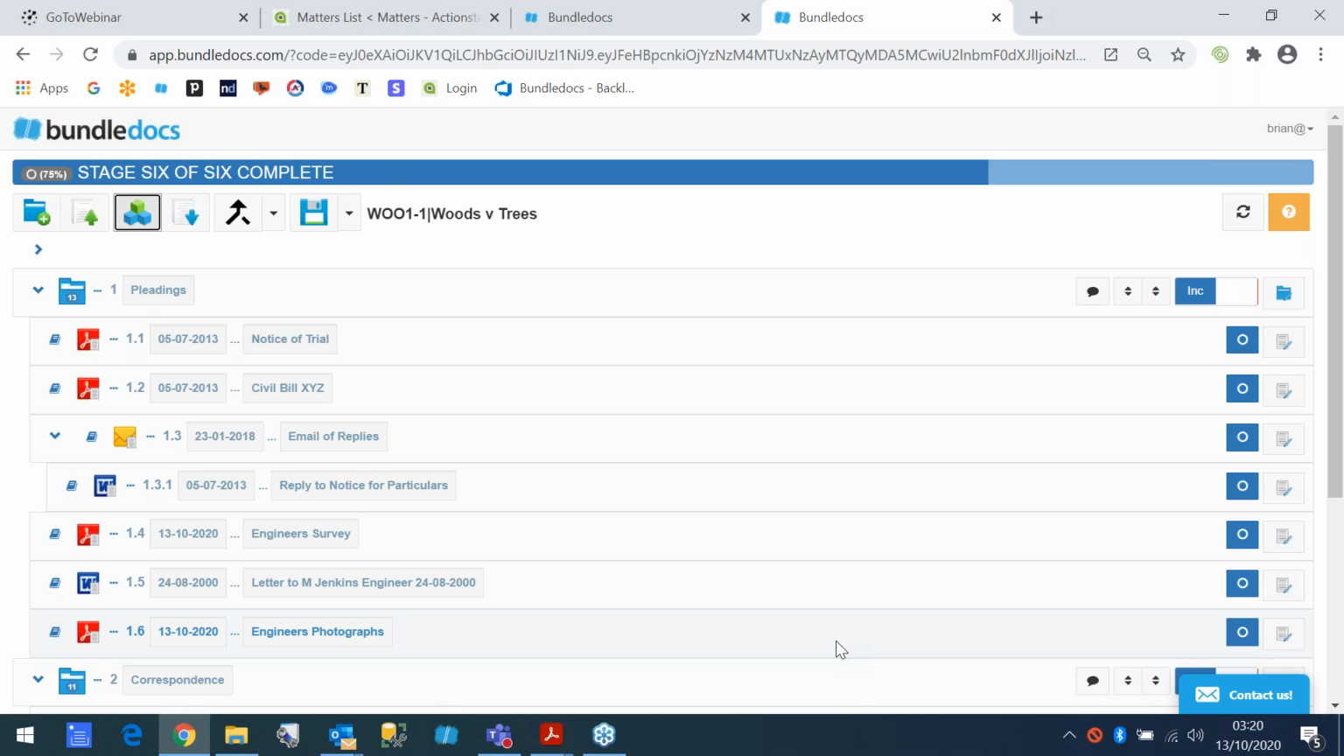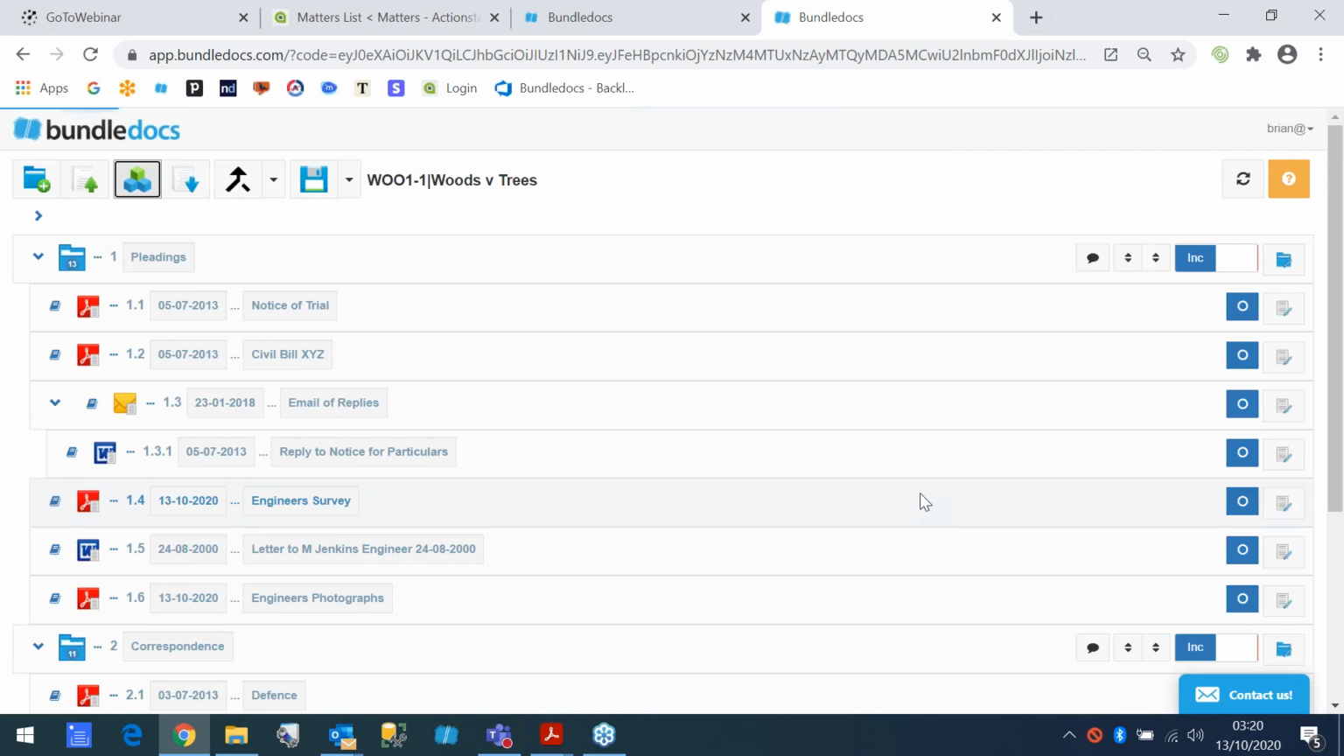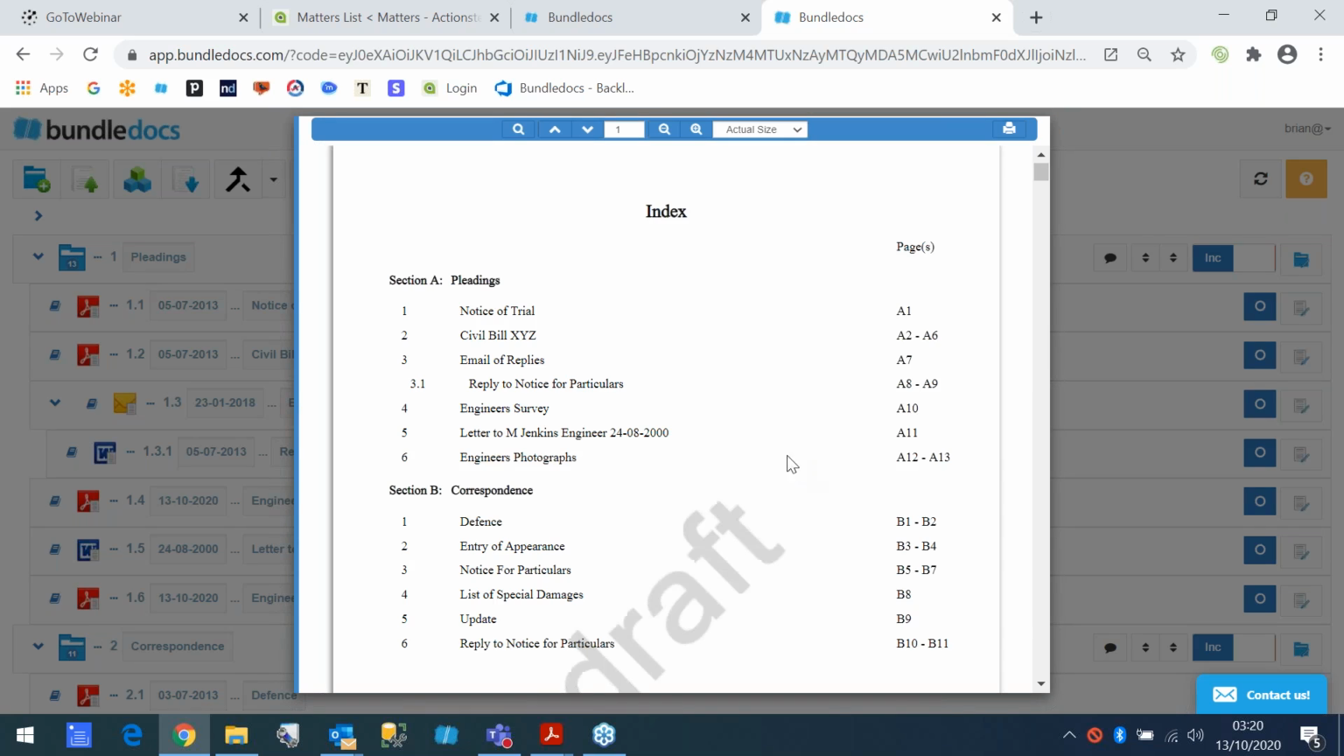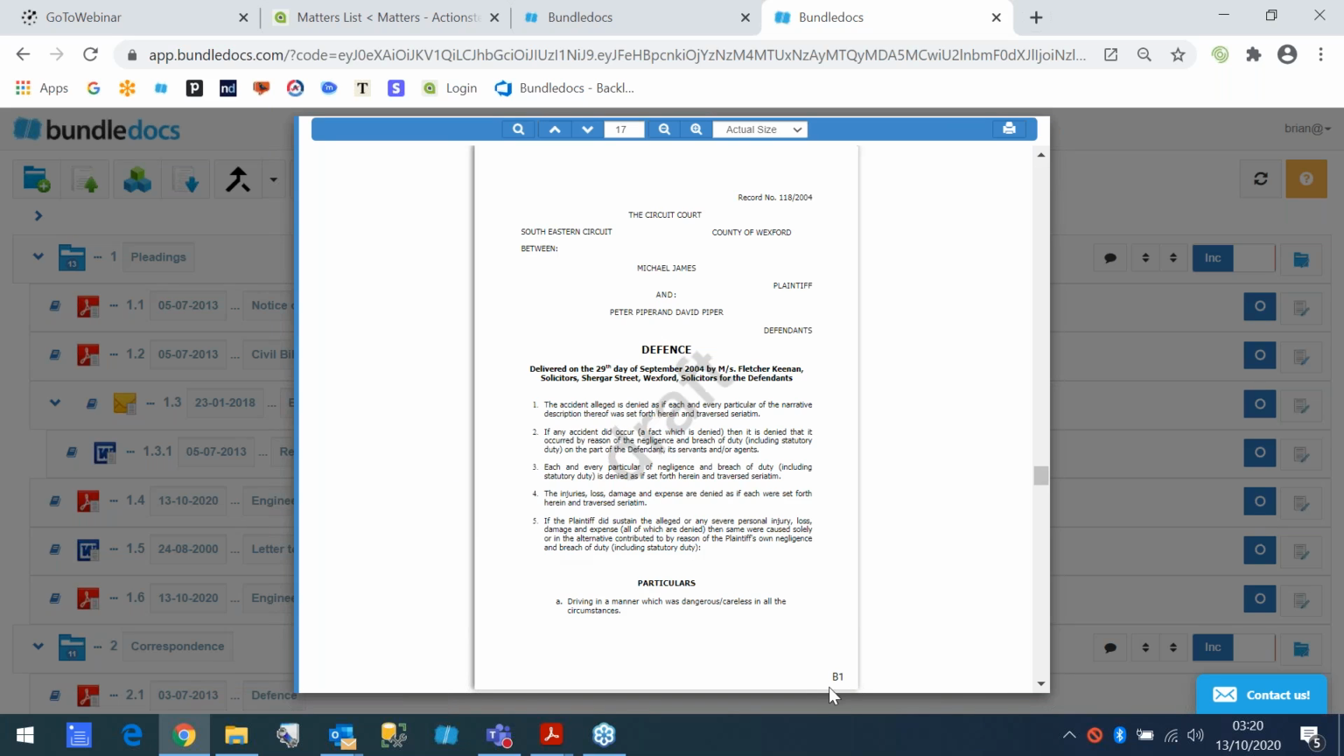So I'll simply go through the process again. Let that process finish. And you can see, we've removed our cover page. We've produced the same, bland looking index. We've applied draft watermarking. We've changed our numbering style, A1 for section A and B1 for section B rather than, say, page 14. If I click defense document, you can see it's B1.